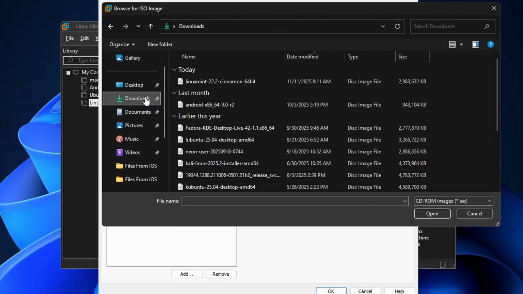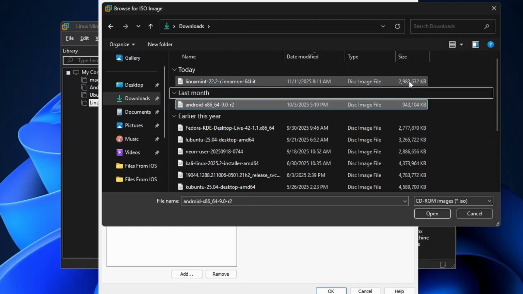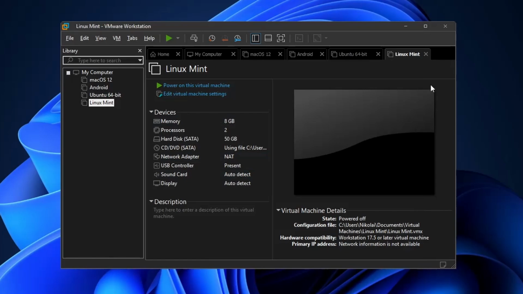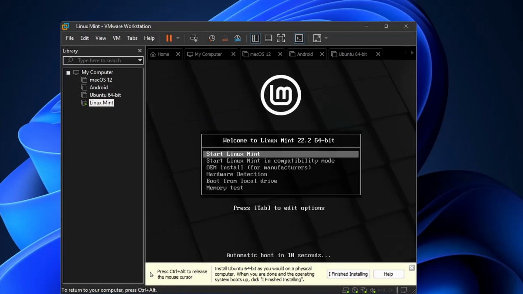Then go to your downloads. Search the Linux Mint ISO. Then click OK. Then start up the VM. In this screen, hit Start Linux Mint.